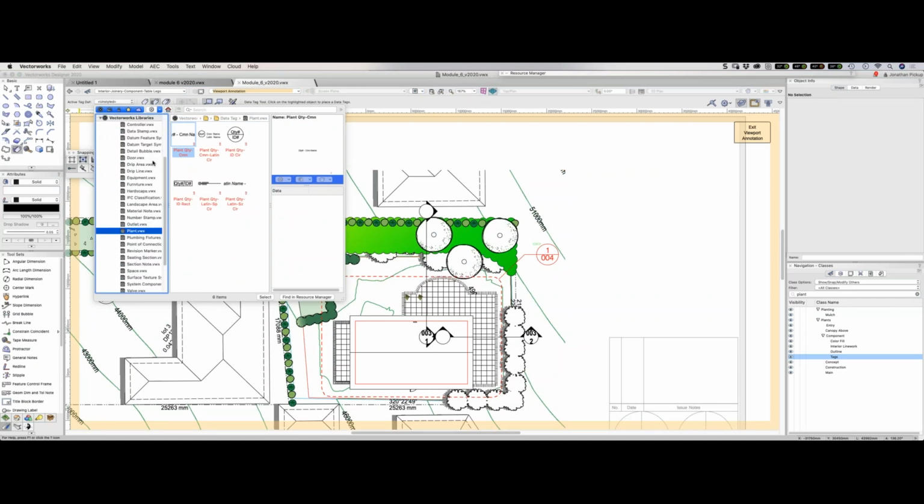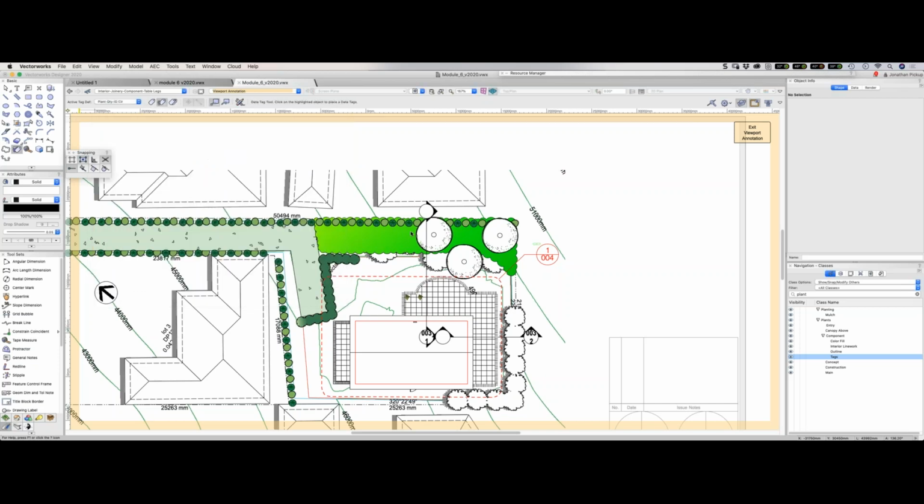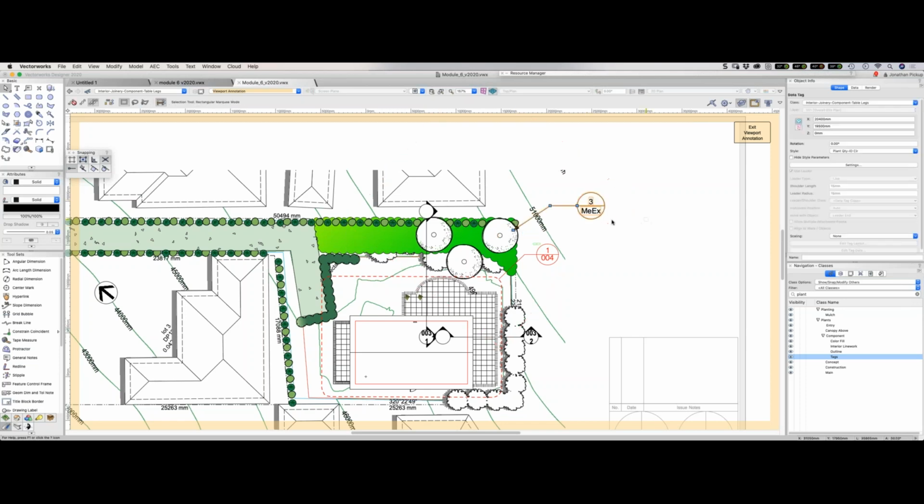Data tag, plant. I can choose one of these ones that's already made. Select that one. And then what I can do is I can put my tag and I can connect it to that. So you can see I can locate this tag anywhere I like in this viewport alone, and I don't have to worry about it being in conflict with other things. And also the size is consistent.